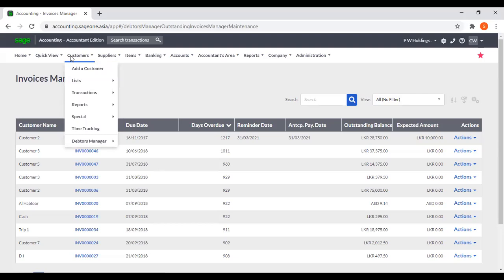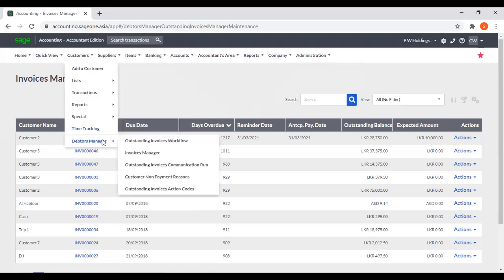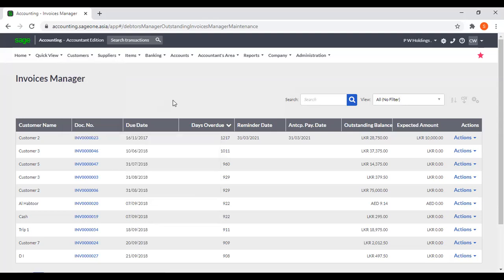Okay, Debtors Manager is an add-on module. You can activate Debtors Manager from administration and My Profile, and this is mainly used for following up outstanding invoices, and you can maintain this Debtors Manager as a CRM. You can enter recent non-payment reason and anticipated payment days and amounts from the system. Okay, if you have any questions, you can ask.